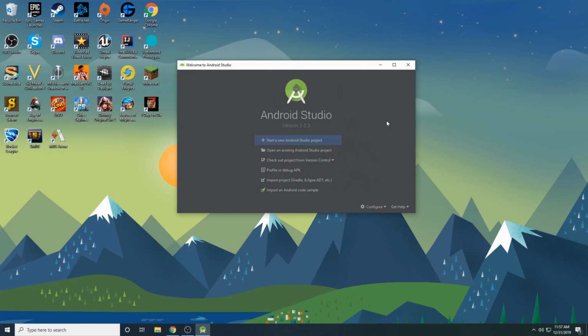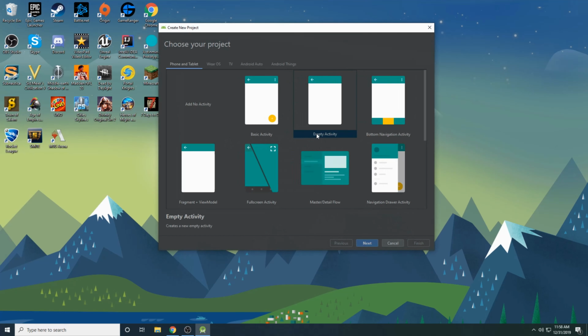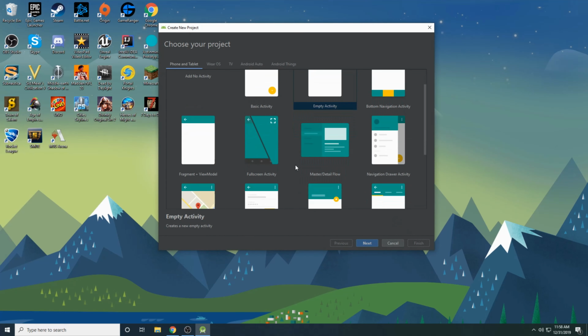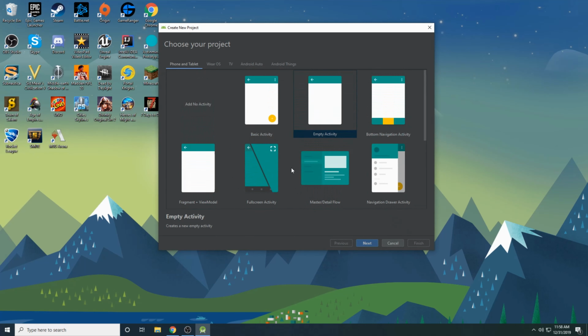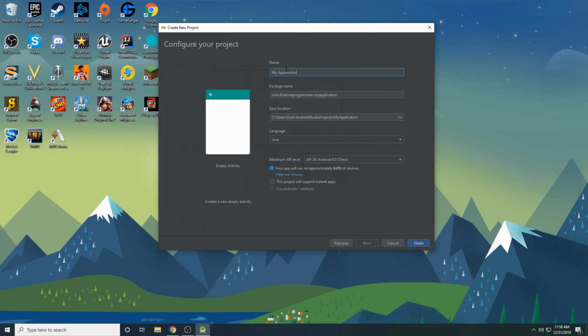Alright, and as you can see from the interface that pops up, there are many different options for you to use, but we're going to be focused on Start a New Android Studio Project, and we're just going to do that. Alright, and as you can see, there's a bunch of different templates for different activities. For those of you new to Android development, an activity is basically the functionality behind your views. For now, we're going to be focused on the empty activity, so just click on the empty activity and click Next. And we're going to name this, since it is our first project, Hello World.